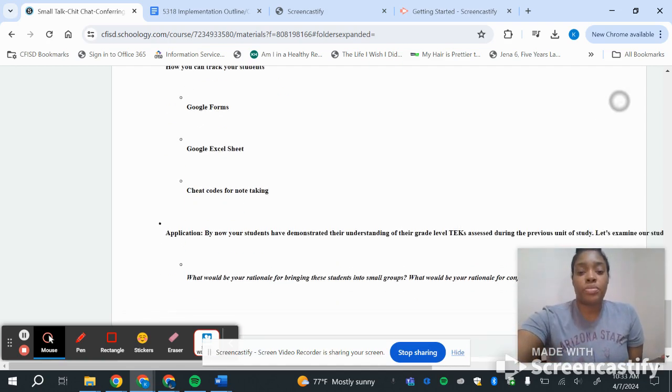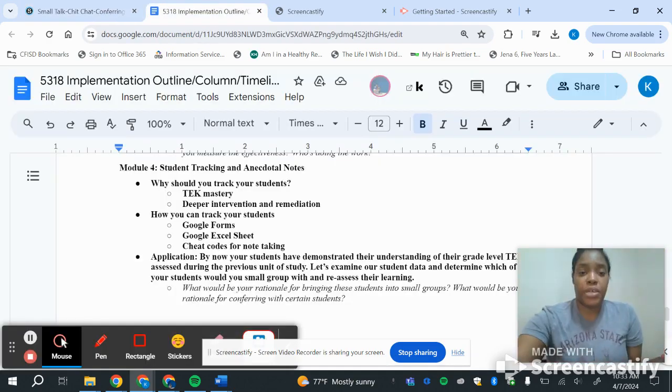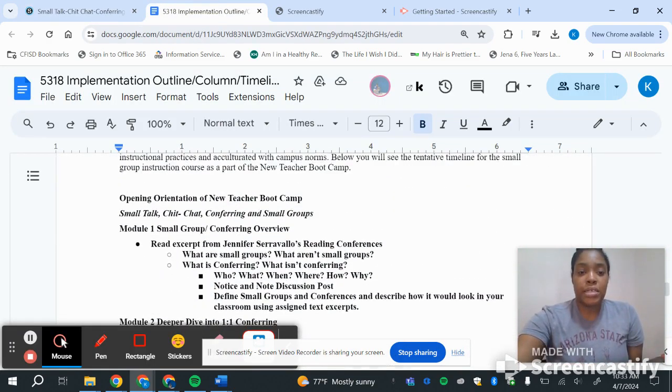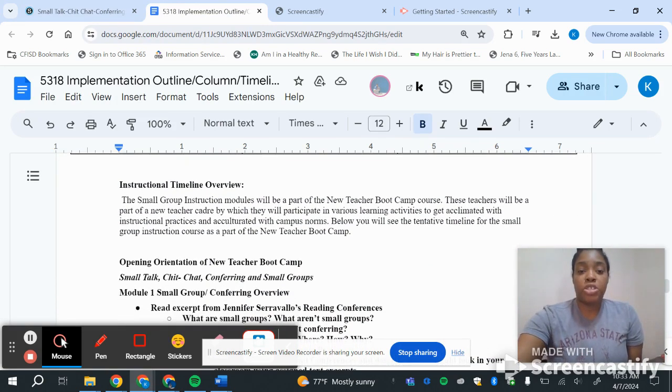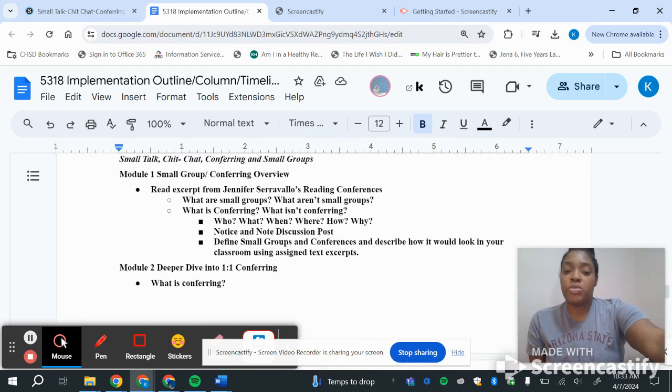So, as I said, or I might not have said, but if I can go back up, the small group instruction modules will be a part of the new teacher boot camp. These teachers will be a part of a new teacher cadre by which they will participate in various learning activities to get acclimated with instructional practice and acculturated with campus norms. Below, you will see the tentative timeline for the small group instruction course as a part of this new teacher boot camp. So this is what they will be doing.